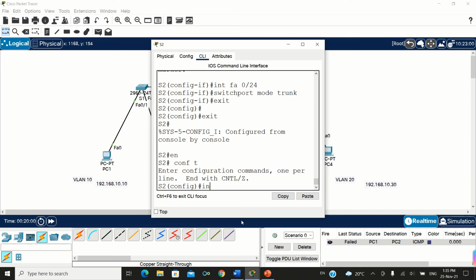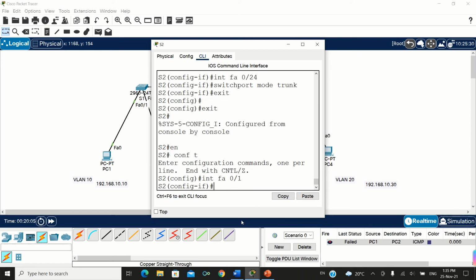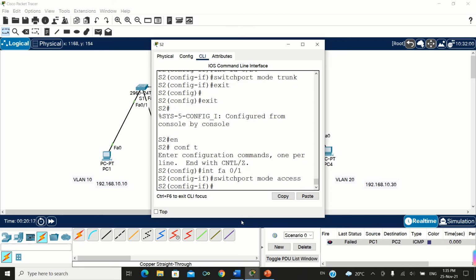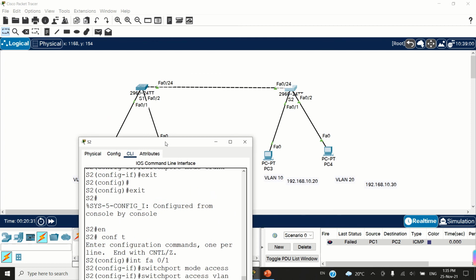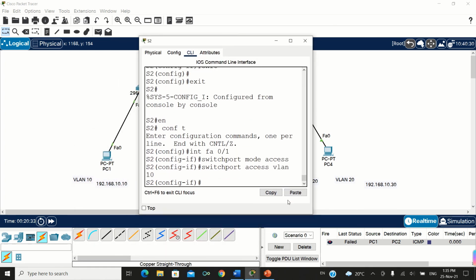Then now we will assign the PCs to the interfaces. So the first one is interface FA0/1, enter, switchport mode access, enter, switchport access VLAN 10. Now PC3 will access VLAN 10 and enter and exit.